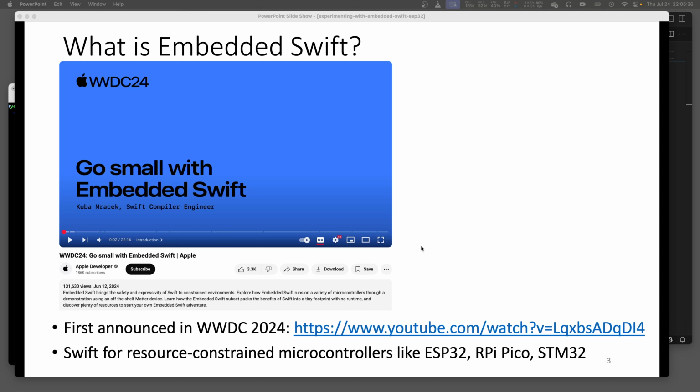So what is embedded Swift? Embedded Swift was announced at WWDC last year. It's radically different from the Swift that I'm sure most of you use. For example, I think most of you use it for macOS or iOS apps, right? Embedded Swift is actually for resource-constrained microcontrollers. Examples would be ESP32, Raspberry Pi Pico, and STM32.